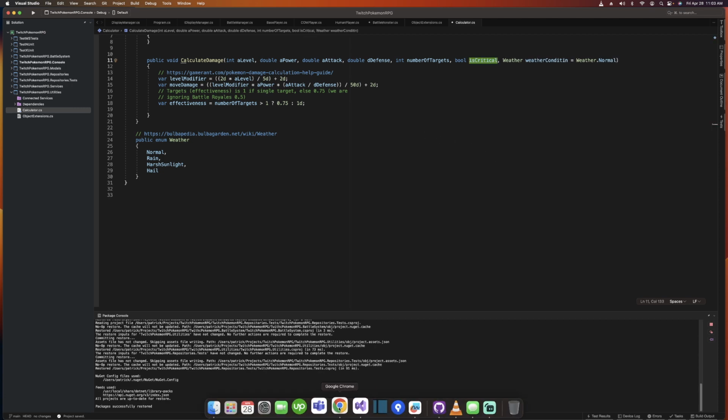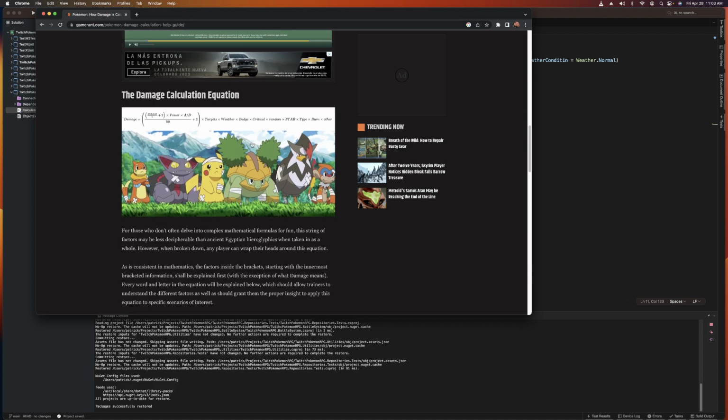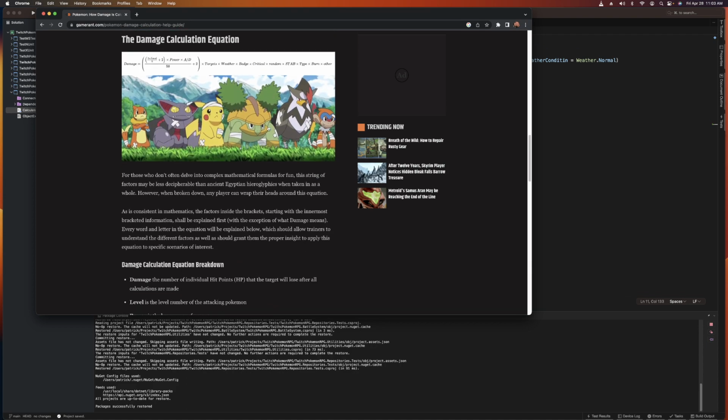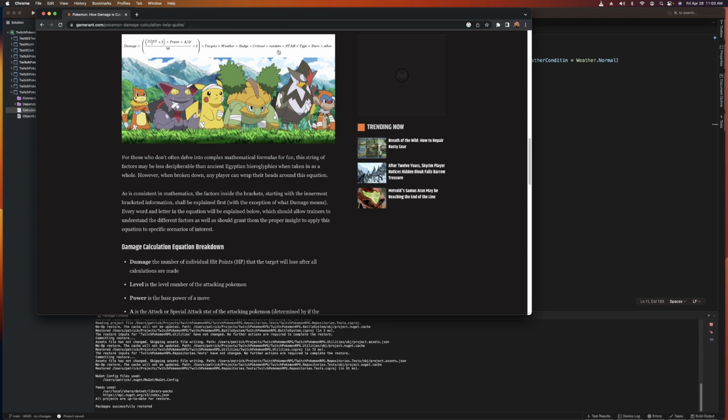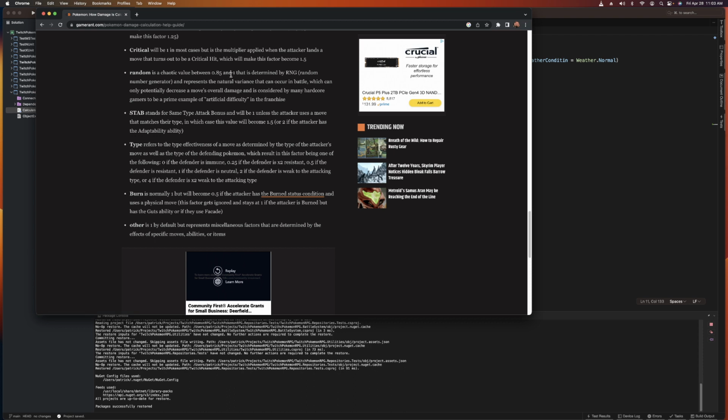Okay, so if it is critical, that'll be a 1.5. Otherwise, it's just a 1. Random, we will calculate on our own. That's like 0.85 and 1, and that's the RNG to represent natural variance, I guess, and that's fine.